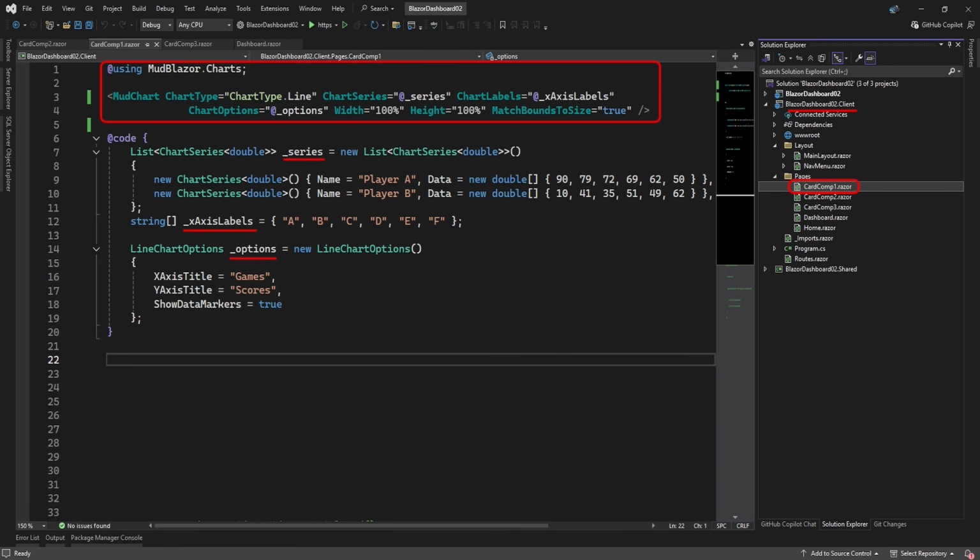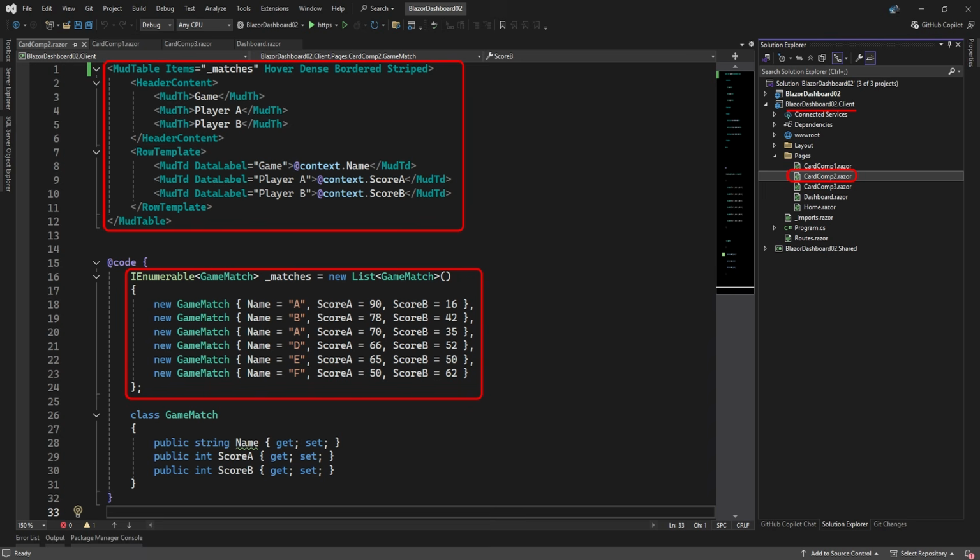Now let's add some components we can display on the cards. The first Razor component will have a simple line chart. The chart series will just be hard-coded for now, with x-axis labels and some line chart options. The second Razor component will have a table with headers and rows. Again, we'll just hard-code the items in the table.